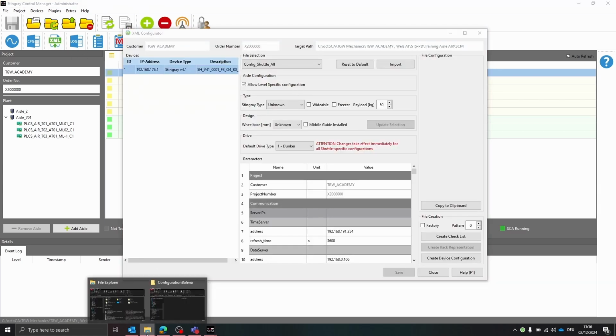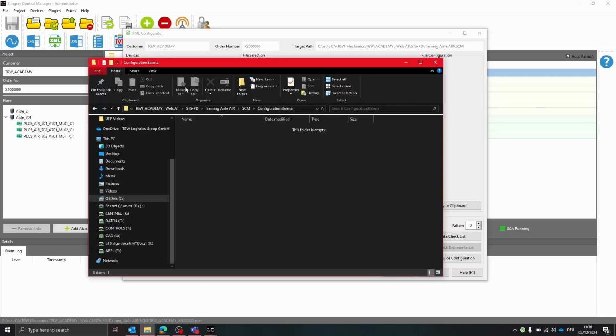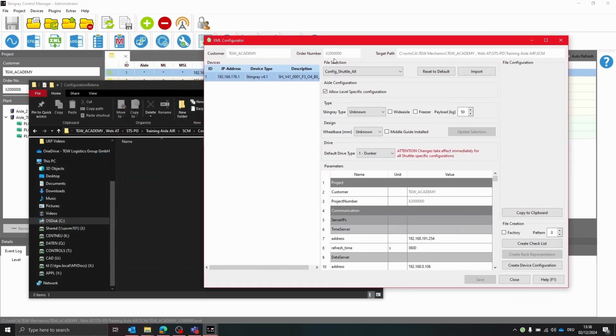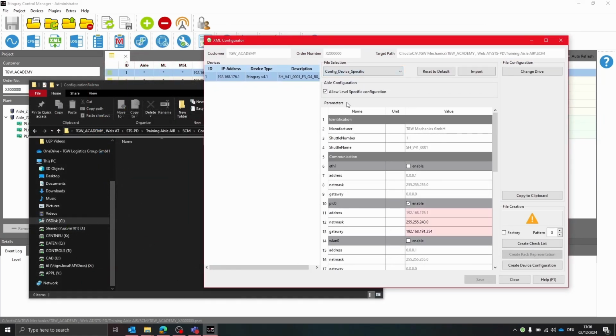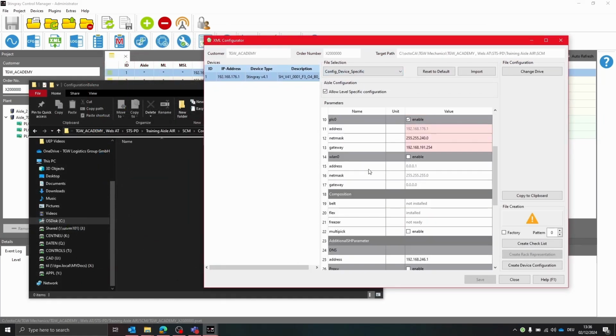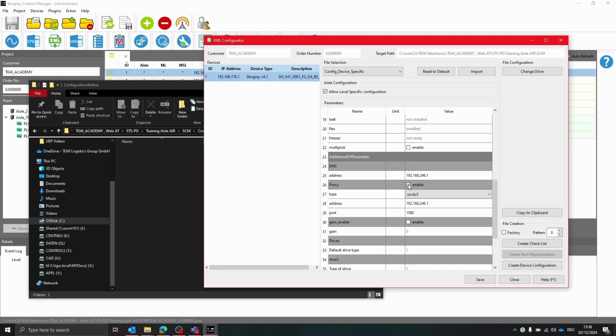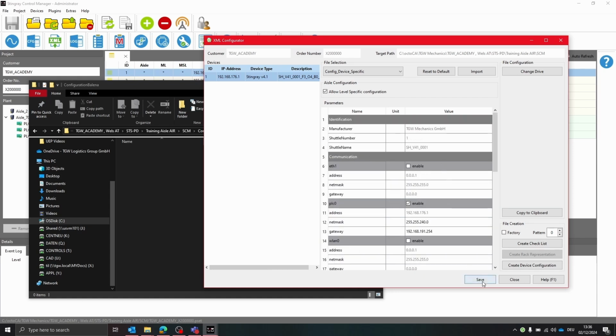The files will be saved in the Configuration Balena folder of the previously downloaded SCM configuration. Go to File Selection and select Config Device Specific. Scroll down in the Parameters section and activate Proxy. Press Save and then on Create Device Configuration. Press OK in the pop-up window.